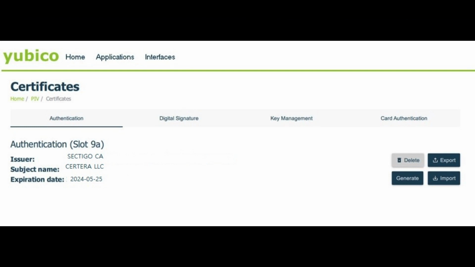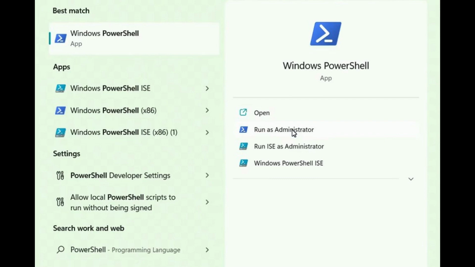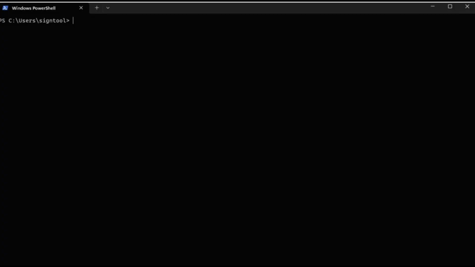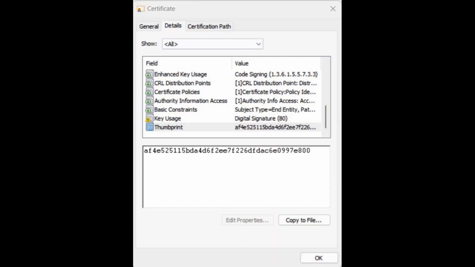To sign an application, you can use any online utility tool, or you can use PowerShell and SignTool. Download SignTool from the official site of Microsoft and install it on your computer. Now enter the command to navigate where your SignTool.exe is saved. Now open the server certificate and copy the thumbprint from the details column.